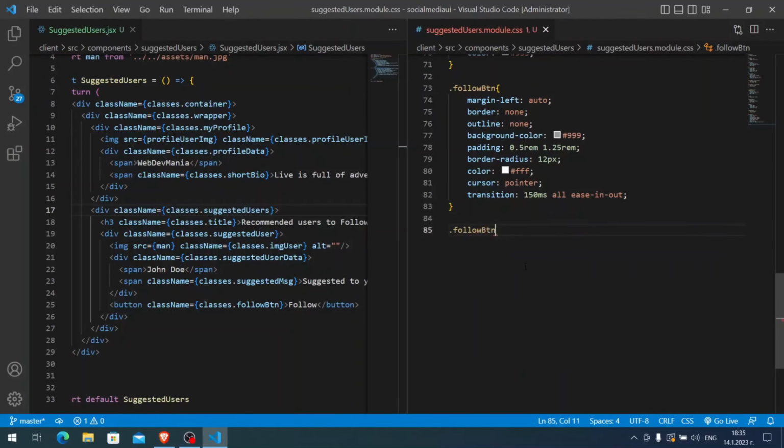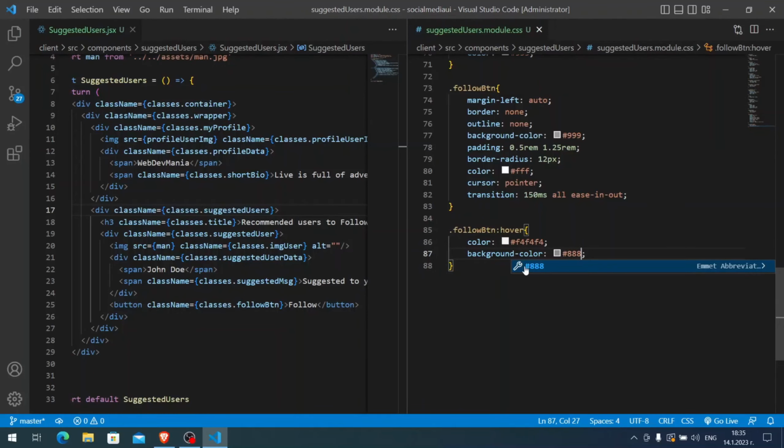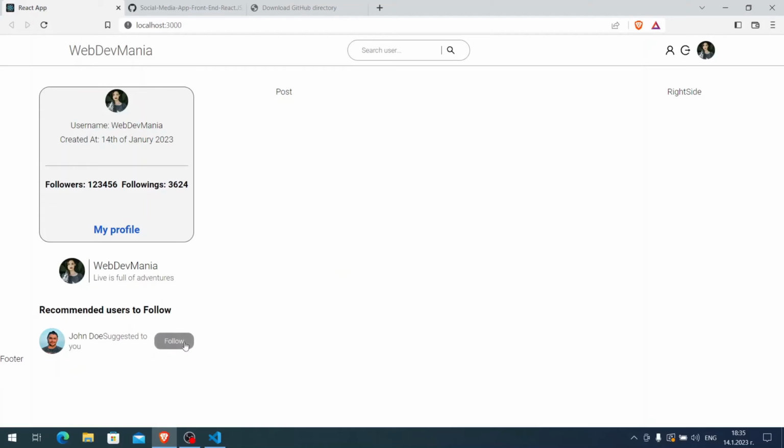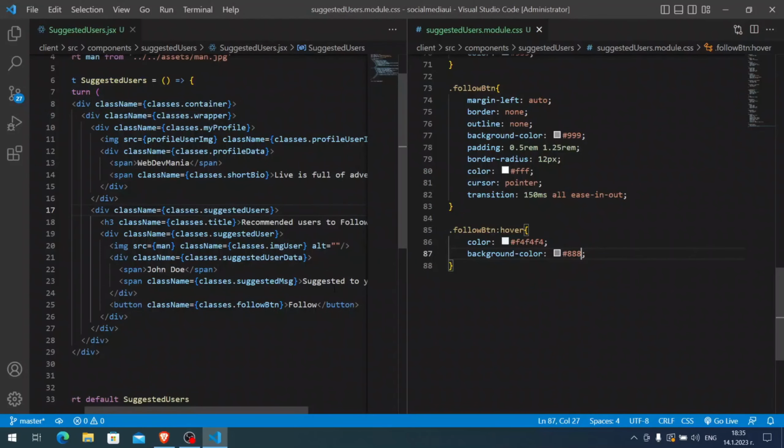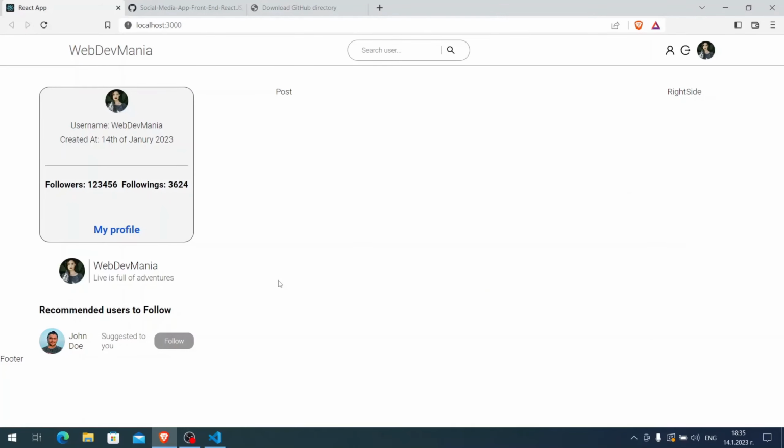So follow button hover, and for the hover effect we're going to receive a color of f4f4f4, and then we're going to change the background color to fff. So you see right now how it is looking, and why this is down here. It should not be here. Let me check. So have I targeted the suggested message? So suggested message, if I make it like this, how it is going to look?